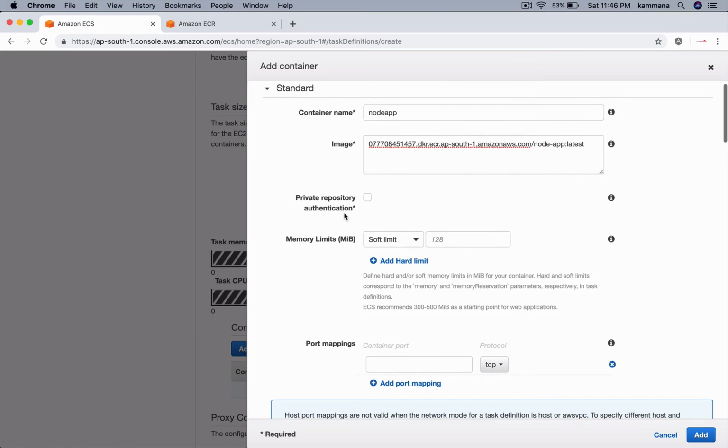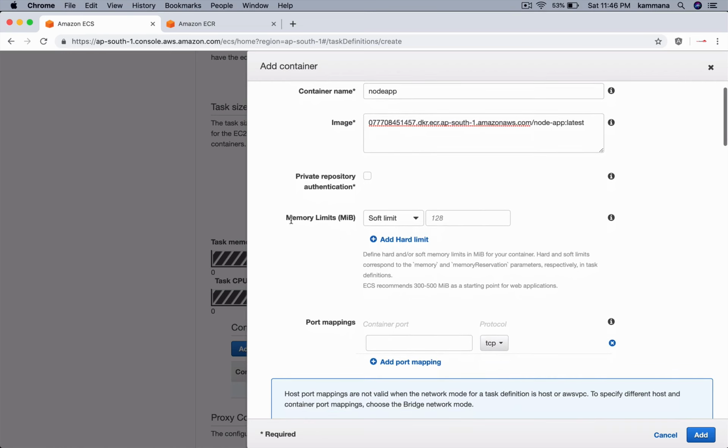This is not required. Memory soft limit. A soft limit is nothing but the minimum allocation made to the container at launch time. You can also set a hard limit. When you set a hard limit, it can allocate memory up to the hard limit. If you leave it, whatever is available at task definition level is utilized on demand.